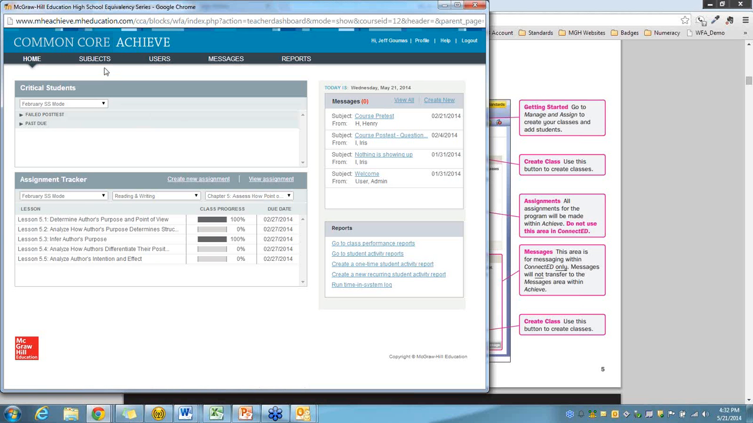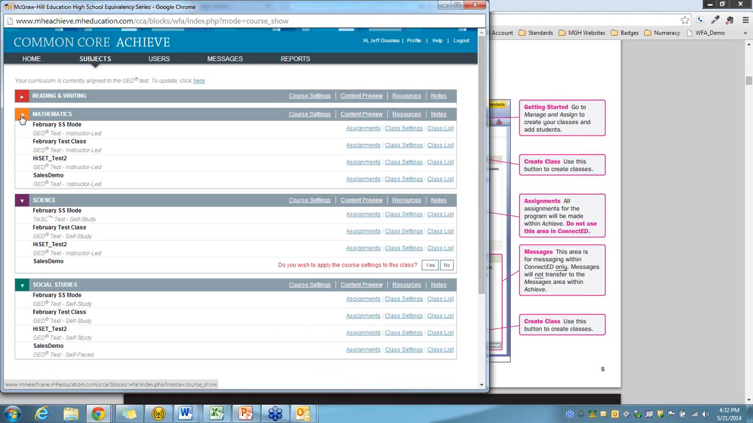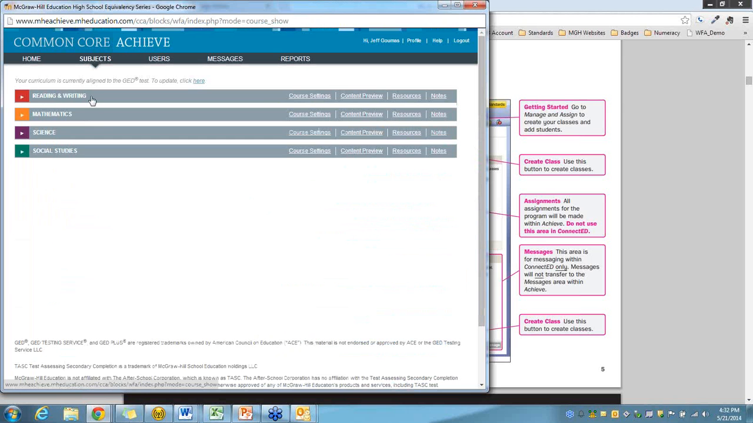All of the course management that you do within Common Core Achieve Online happens right here in this subjects area of the menu bar. So I'm going to click on the subjects tab, and it's going to bring me to this area where you'll see my 4 subject areas: reading and writing, mathematics, science, and social studies. Now on day one for you, none of these is going to be populated. Each of these is going to tell you that you need to establish your course setting.